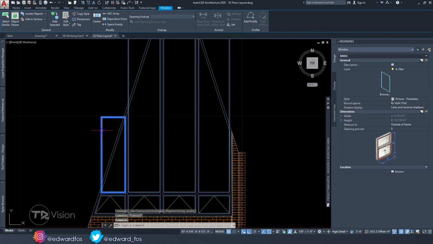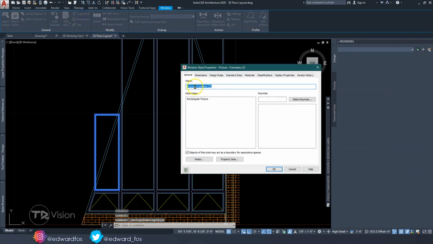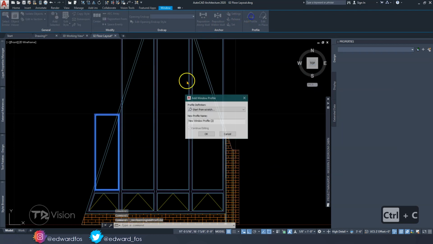So this one wouldn't be awning. This one would be a picture window. So what I'll do is to copy this style first. I'll call this picture frameless number 1. And I'm going to just copy this to use when I create the profile. Oh, this should be number 1.